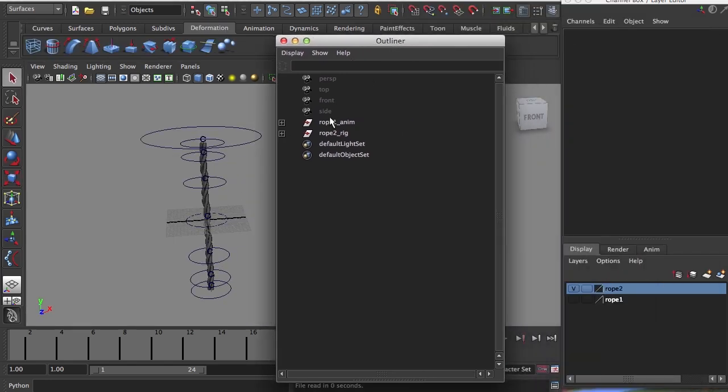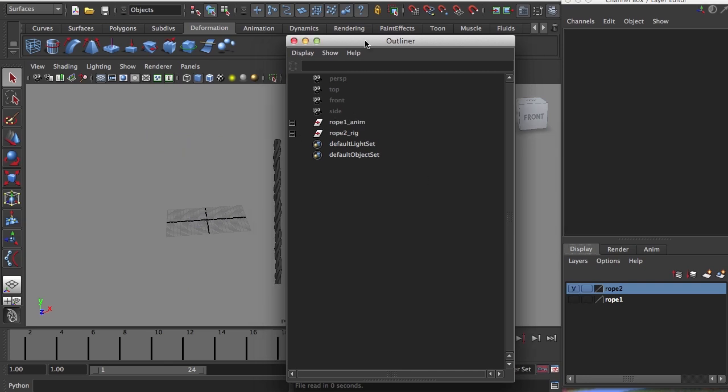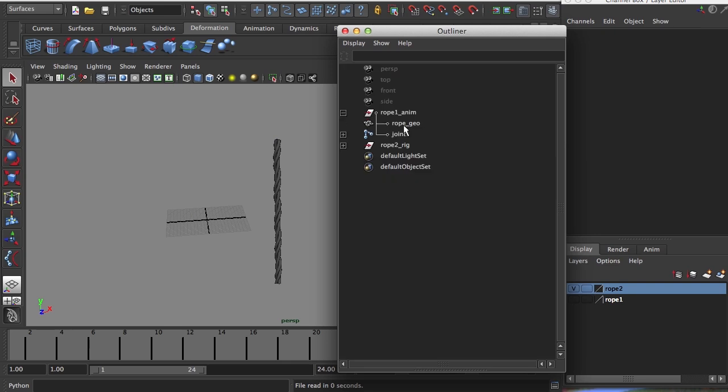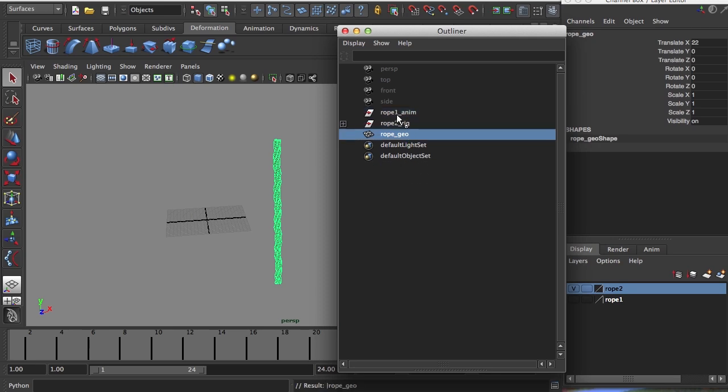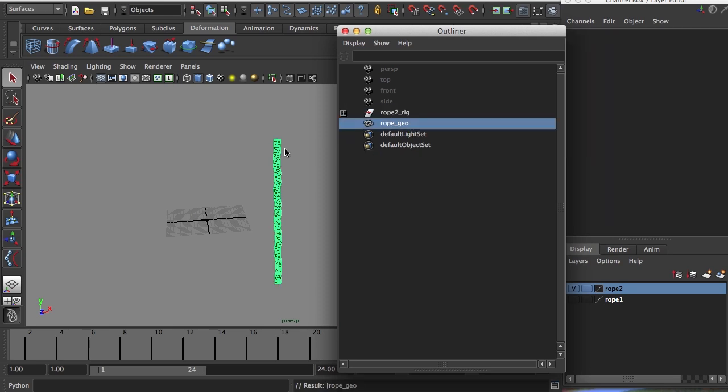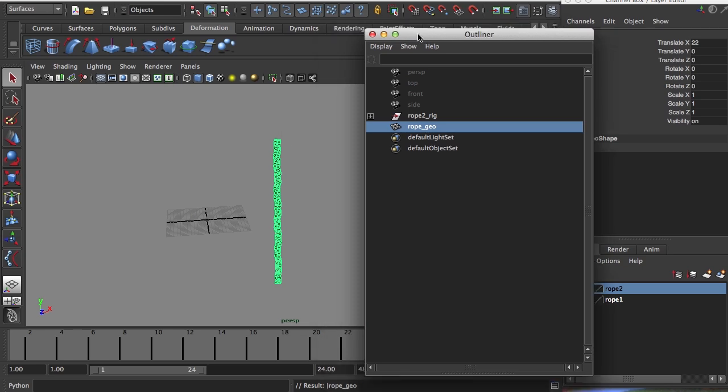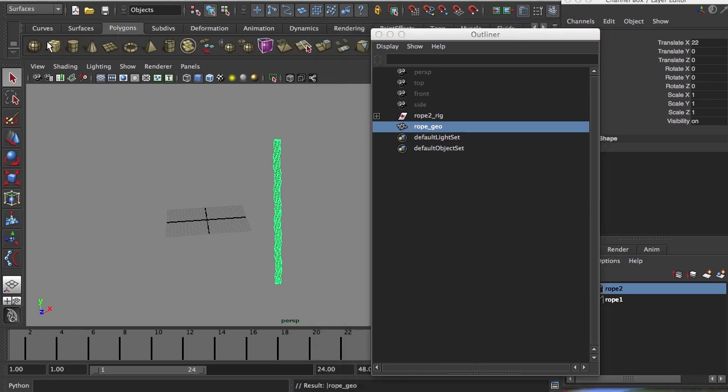Okay guys, so you remember that we made a first rope in the beginning, right? Let's hide rope 2, bring out rope 1. And rope 1, I can delete the joints right now. I won't need them for what I'm going to do right now. Even more, let's get this out of the group. Let's delete the group. And we have here the geometry.